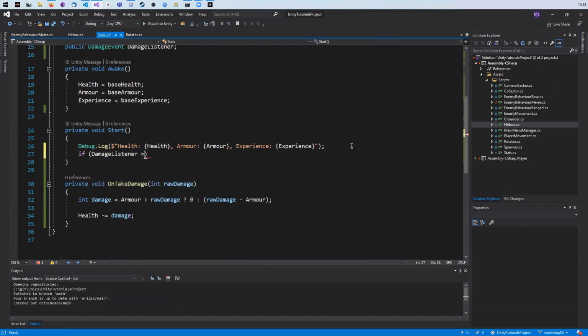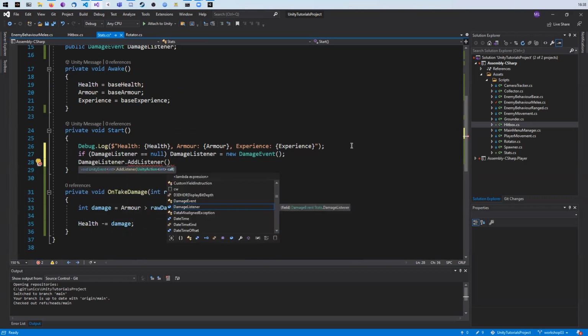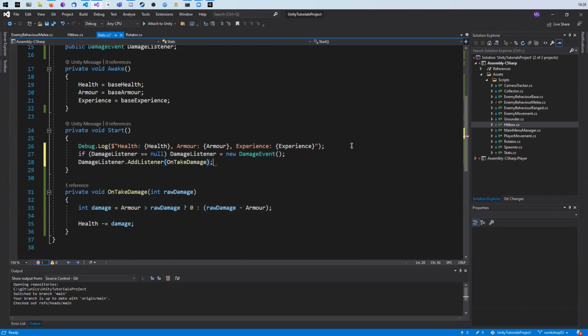So if damage listener equals null, we're going to just create a new damage event. This is important because if we don't set up any events in the Unity editor, it could be null, and we don't want a null reference exception, so we have to check for that. Then we need to assign the listener, so .AddListener, and we pass in the OnTakeDamage method. And that's it. That's all we need to do.